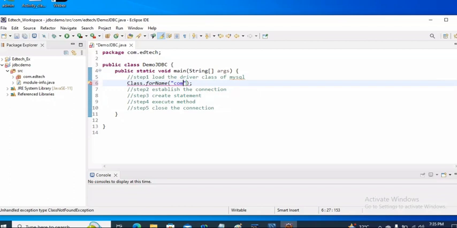The driver class is com.mysql.cj.jdbc.Driver. So this is simple driver class name. This is the driver class name. So com means commercial, mysql related, connector j, jdbc related classes. Under this, one of the driver classes is there.